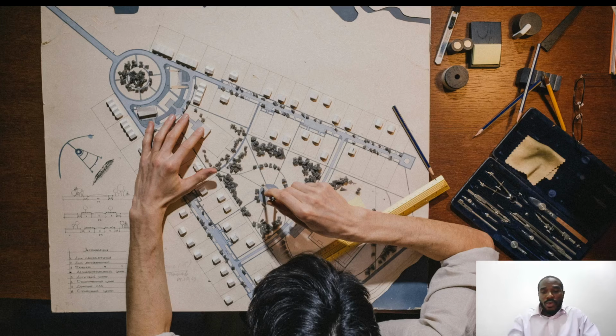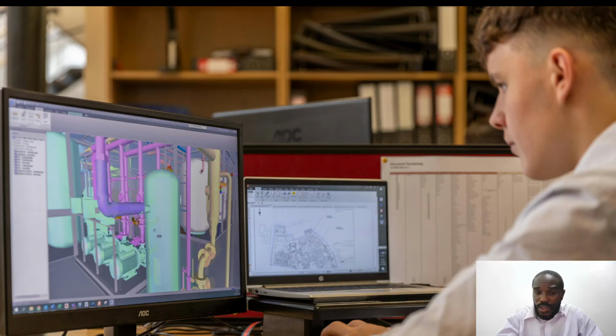All right, this is just an image that shows someone doing manual drafting. You can see his set of instruments all around the table: a ruler, pencils, compasses, sharpeners, erasers, and the rest. And then here's an image of someone who is using a computer to generate visual three-dimensional representations of a system.